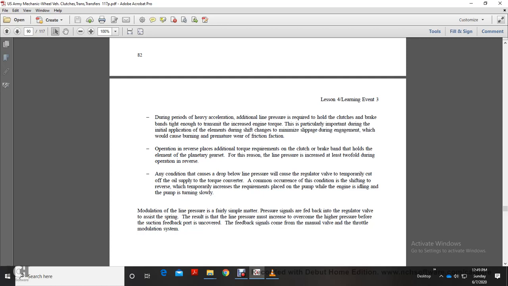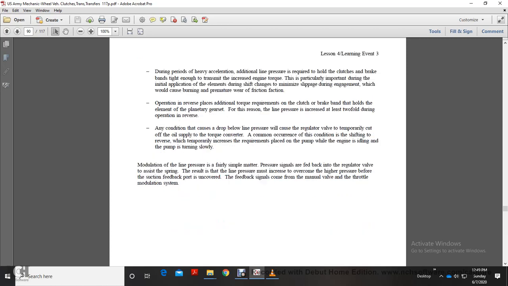Operation in reverse places additional torque requirements on the clutch and brake bands that hold the elements of the planetary gear set. For this reason, the line pressure is increased at least twofold during operation in reverse. If the condition causes pressure to drop below the line pressure, the regulator valve will temporarily cut off the oil supply to the torque converter. A common occurrence is shifting into reverse, where the temporary increase in requirements is placed on the pump while the engine is idling, causing the pump to turn slowly.